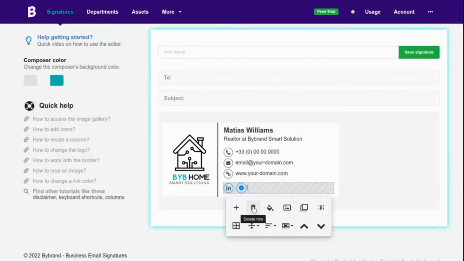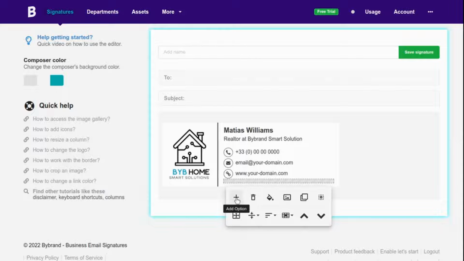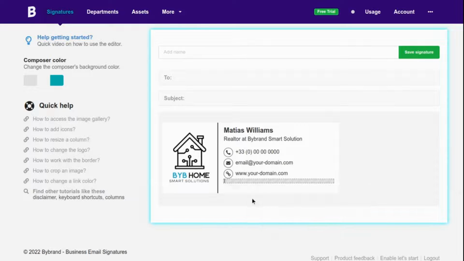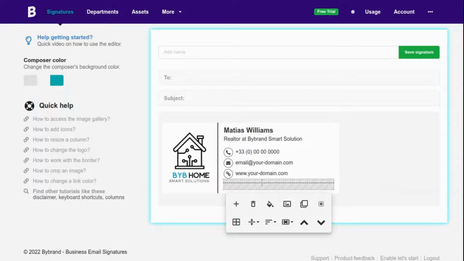The second way is adding a new icon in a row. Click to add a new row, then add social media icons in the area.